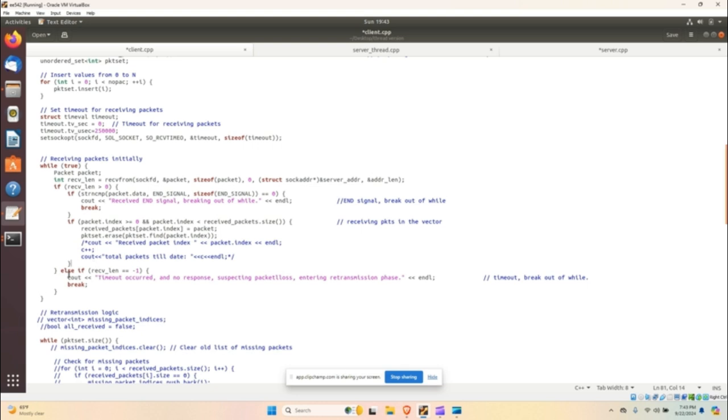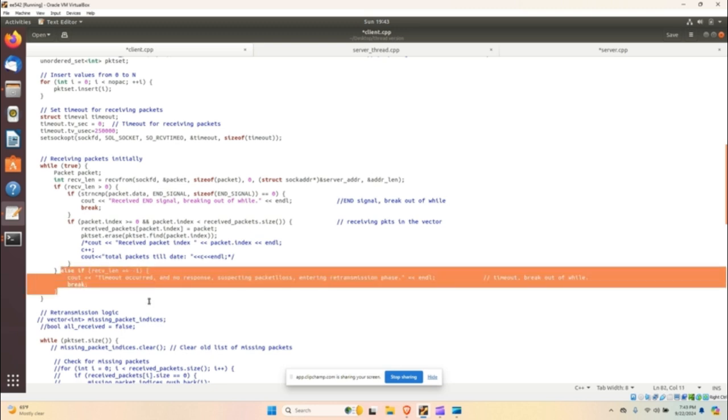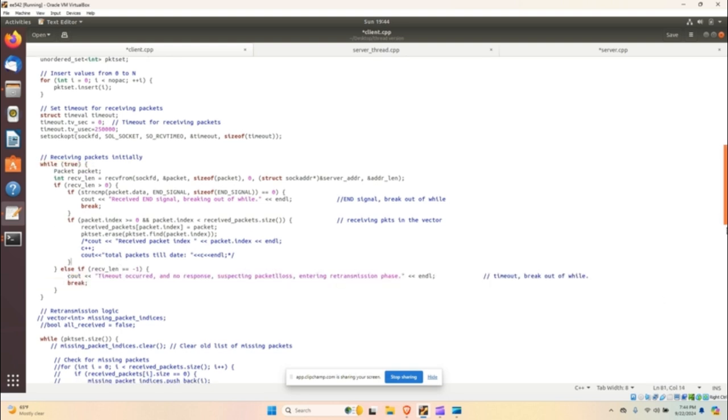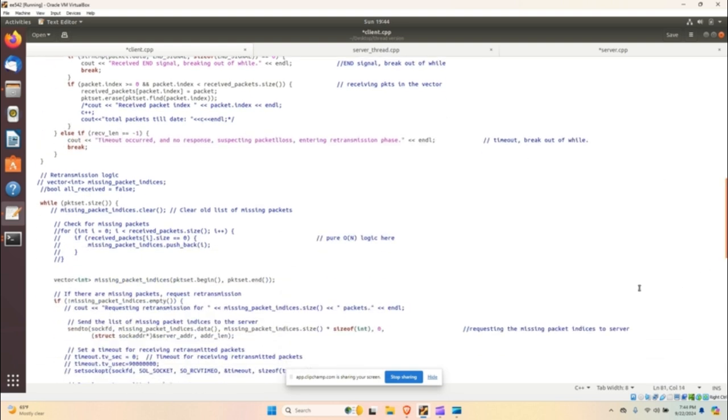Once this is done, the else if is the worst case scenario where there is no packet. It probably suspects packet loss, and it will break out of this while loop. So that's it, the initial transmission phase is completed. Now you can go back to the server.